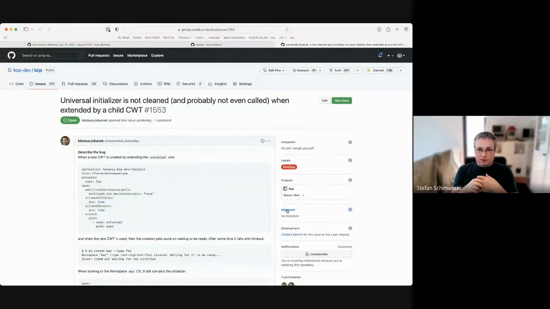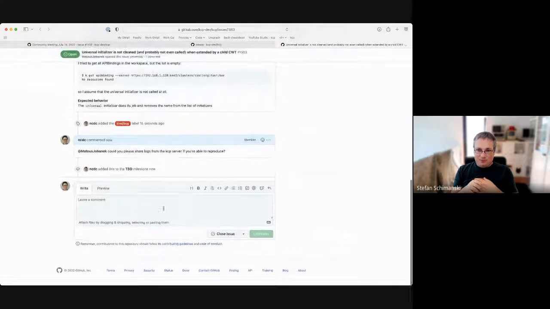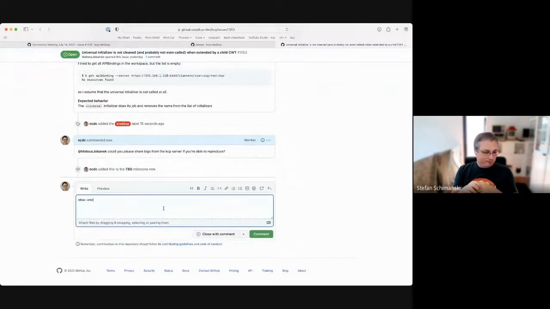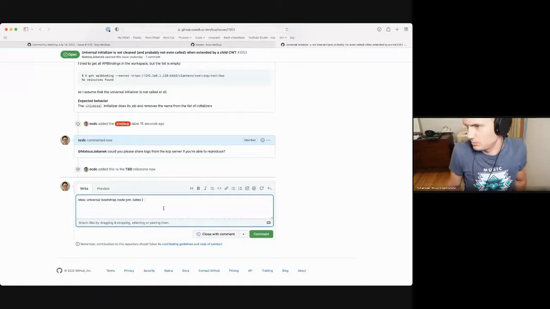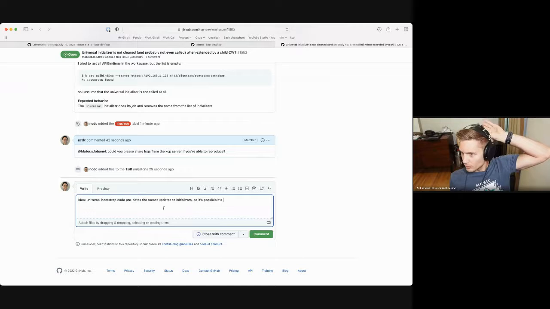I think, Steve, could it be that the bootstrap controller only looks on the type and not the initializers? I would guess, because this predates initializers. Sorry, what's this? The universal bootstrap controller. It predates initializers, so it will just look on the type, and the type is not universal, so it will not do anything. Could be, just a guess. Yeah, if it's still using that old bootstrap code, then it has to be migrated.